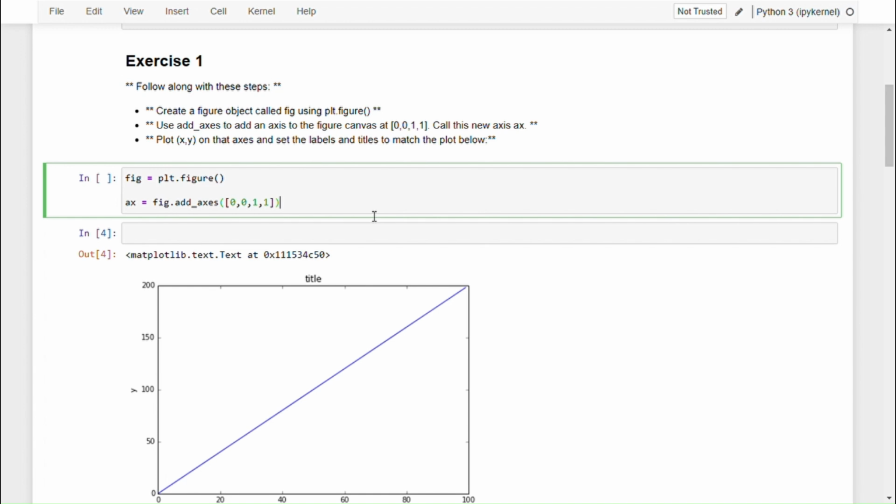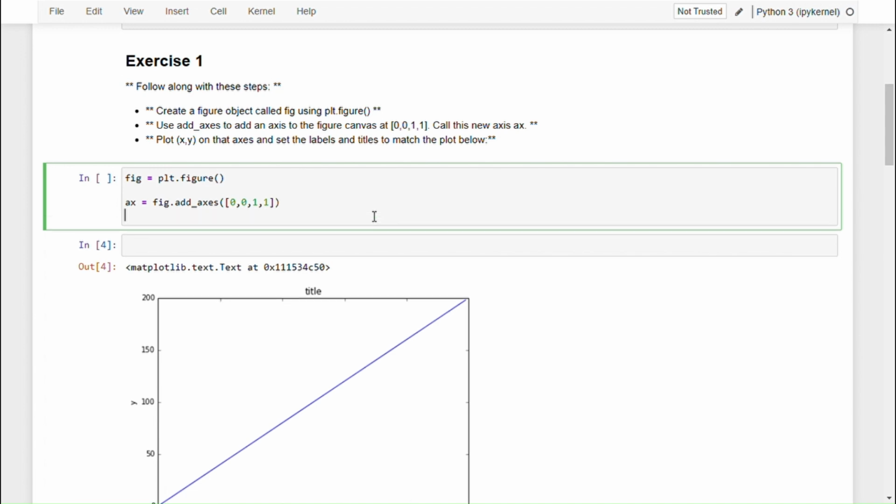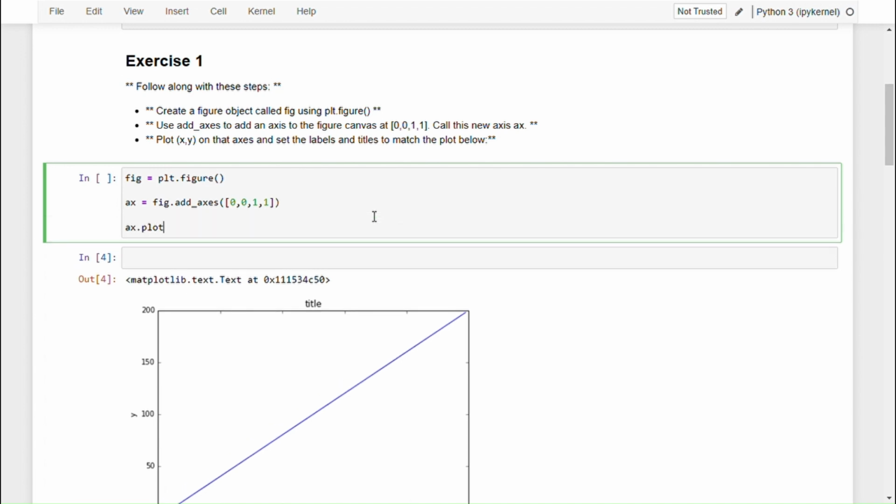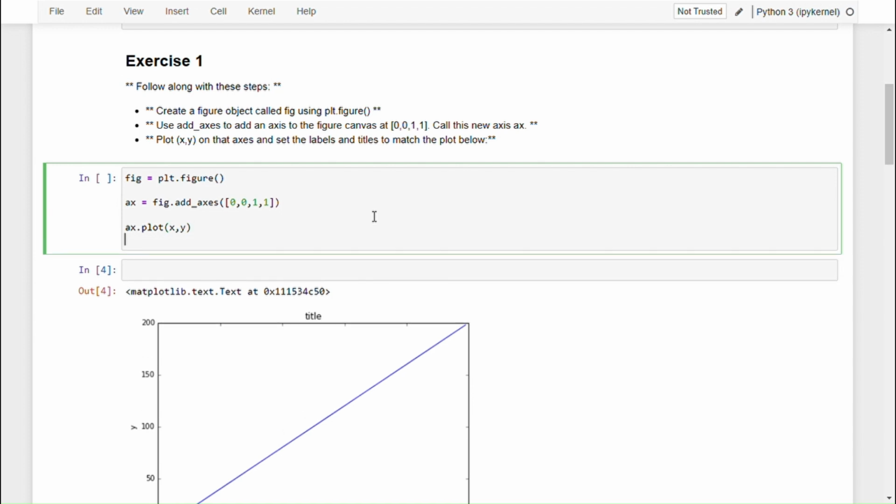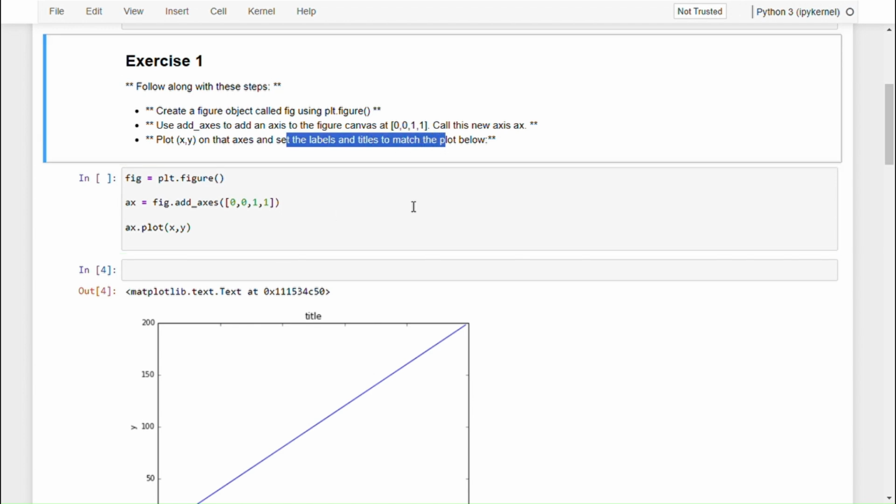Now I am going to plot x and y on this axis. To plot, we just have to use the plot method with x and y. There are other parameters which we could add, namely we could change the color of this line graph. We could also change the width of the line and the style of the line. We will come to those terms later. For now, I am supposed to set the labels and titles to match the plot below.